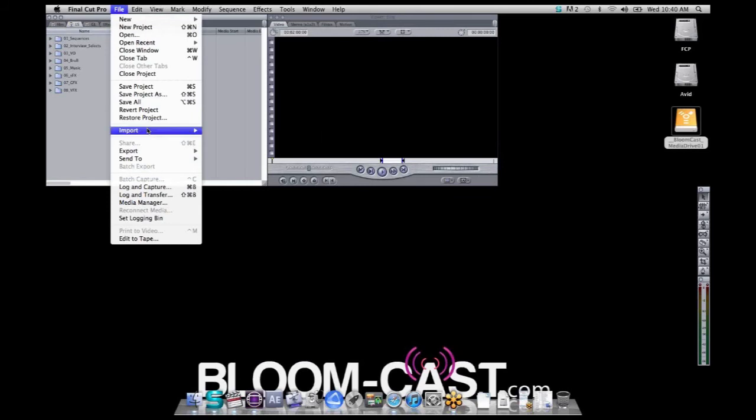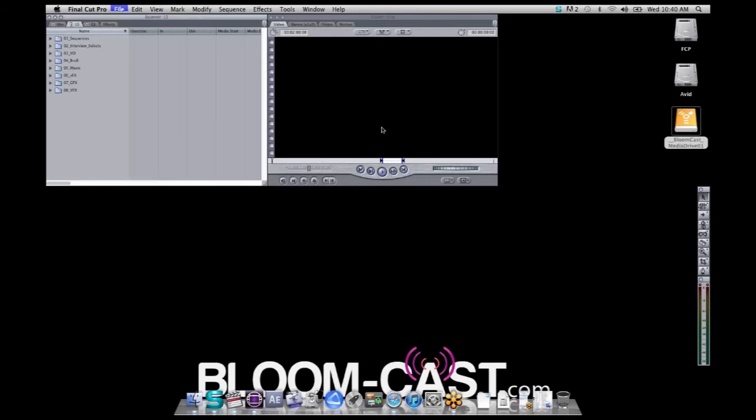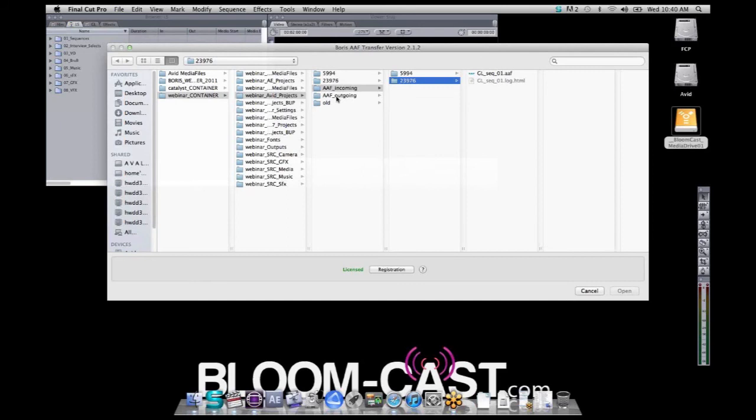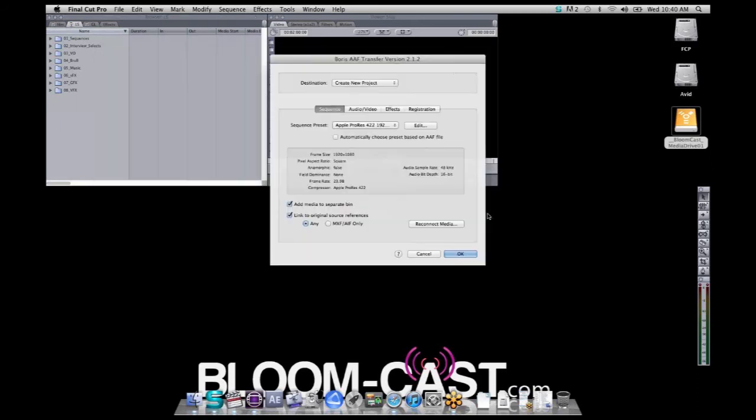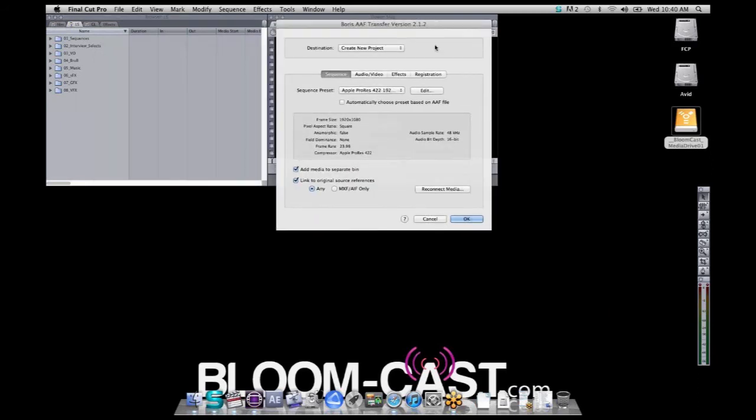File, Import, Avid AAF via Boris Transfer FCP, and in this case it was AAF outgoing, and there's the LS01 AAF. So I'm going to open that up. We're going to see our dialog box again, our Boris Transfer FCP dialog box. Same types of things. What sequence preset would I like to use, or would I like to just automatically override that on the basis of the AAF file? Add media to a separate bin, link to original source references, either MXF and AIF only, or perhaps any.